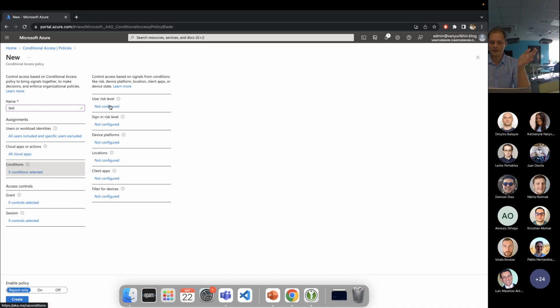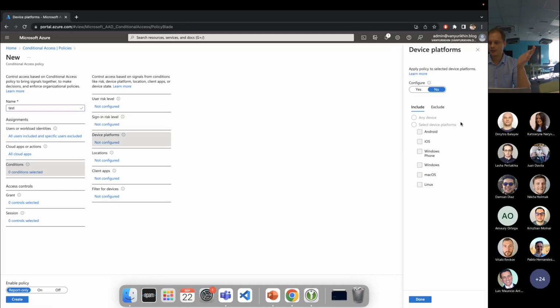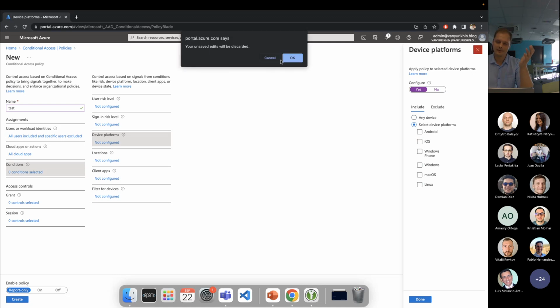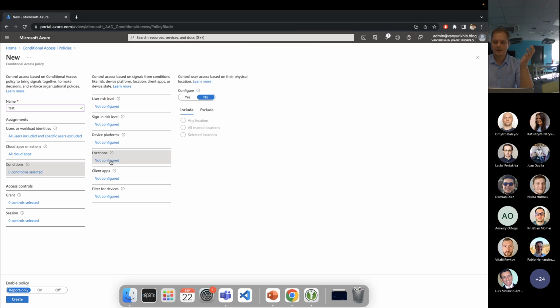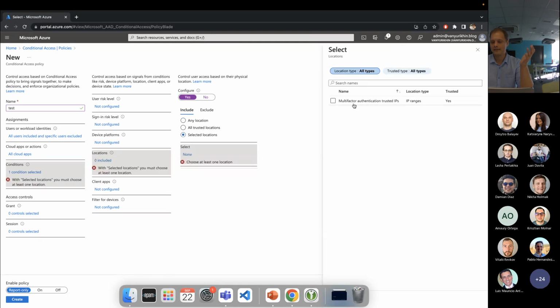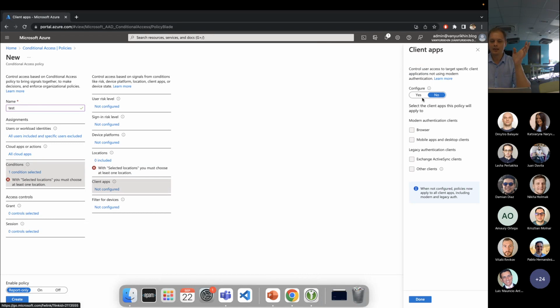So then we need to specify condition, risk level, high, medium, low, sign-in risk, the same. Device platform, as I mentioned, we can specify exact device platform here, meaning operating system. Locations, as you can see, I don't have trusted locations here, because separately you need to basically create a location using an IP range, which I don't see big value in. And then client applications. As I mentioned, you can specify browser, mobile application, Exchange ActiveSync, other clients, and so on. So it's up to you what to use.